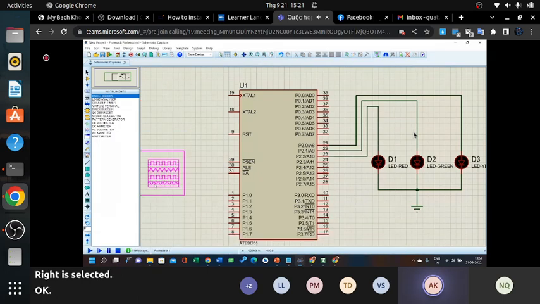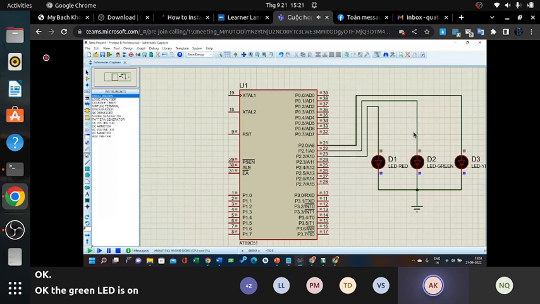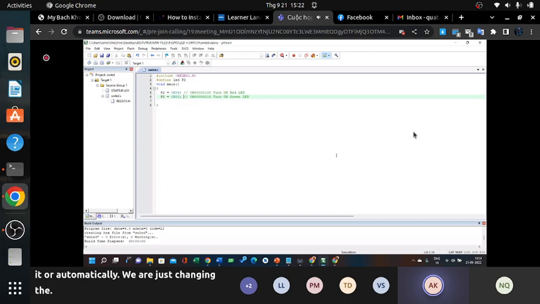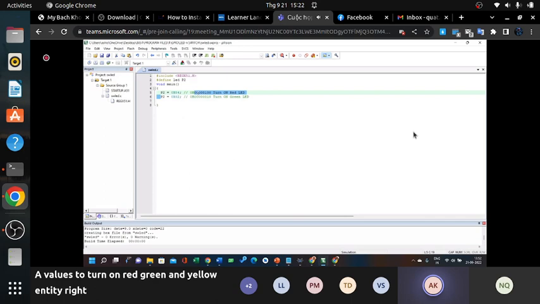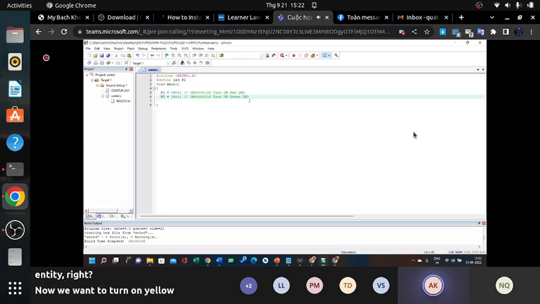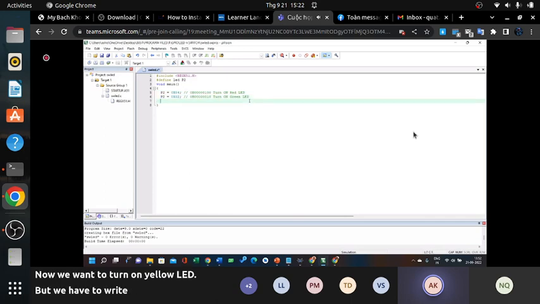Okay, the green LED is on, but red is off. We are doing it individually. We are not doing it automatically. We are just changing the values to turn on red, green, and yellow LED. Right. Now we want to turn on yellow LED. What we have to write? P2 equals to 0x01. Turn on which one? Yellow LED.